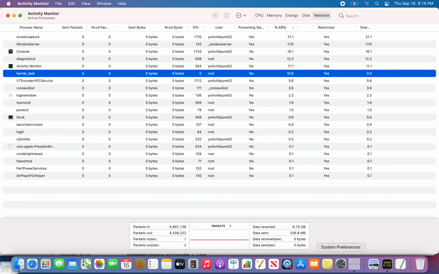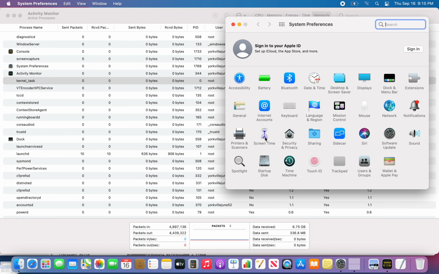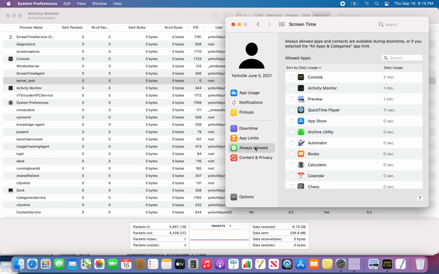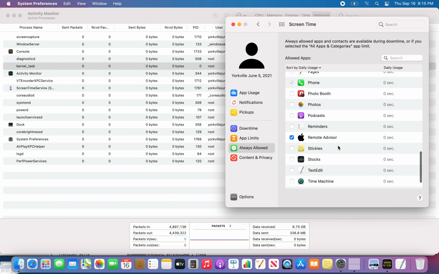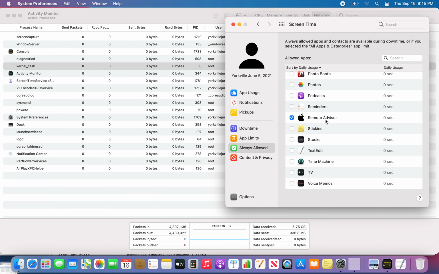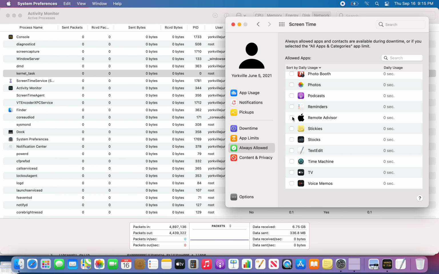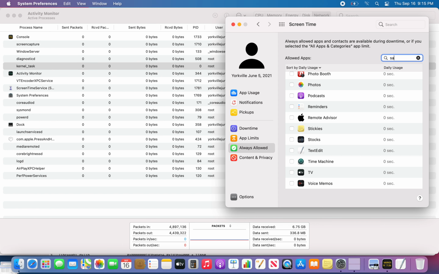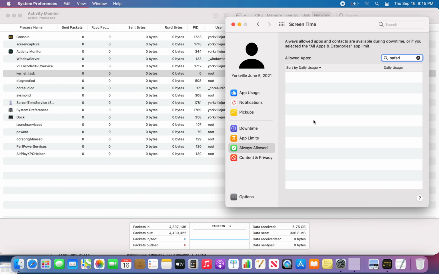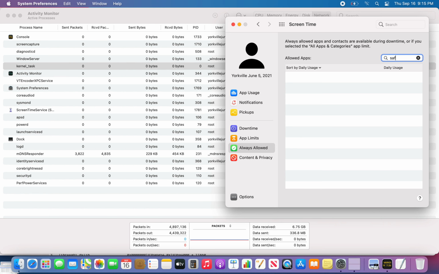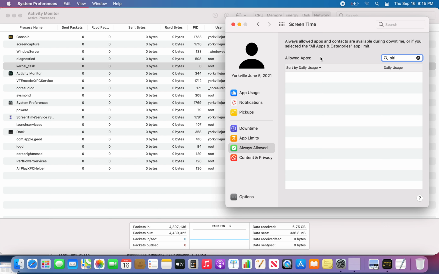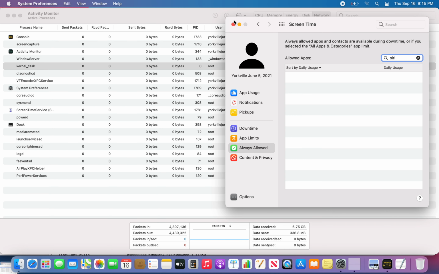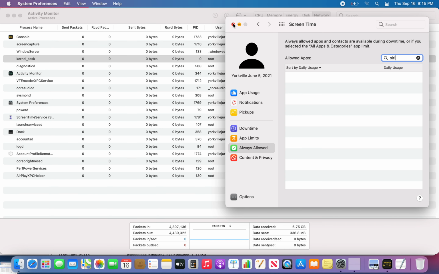And here's the current malware. Always allowed. Remote advisor cannot be removed. Cannot be removed. So if I go Safari, nothing shows up, although I should see Safari here. If I go Siri, nothing shows up, because Stalker is using Siri and Safari constantly, and he constantly tampers with my channel.